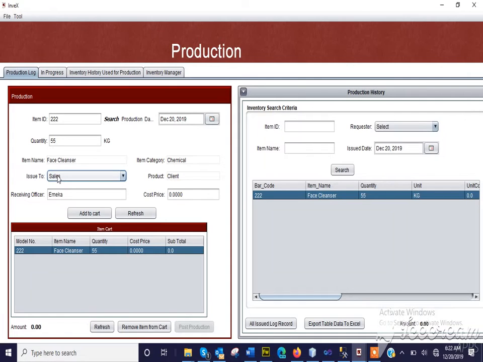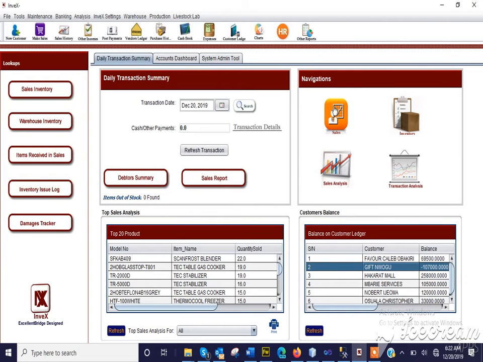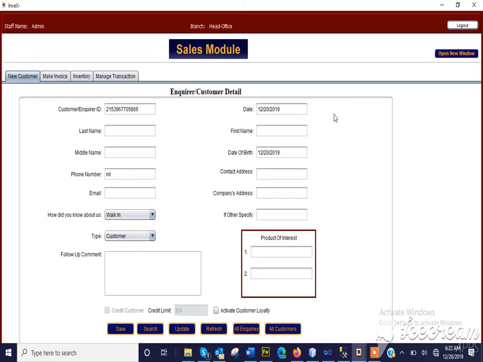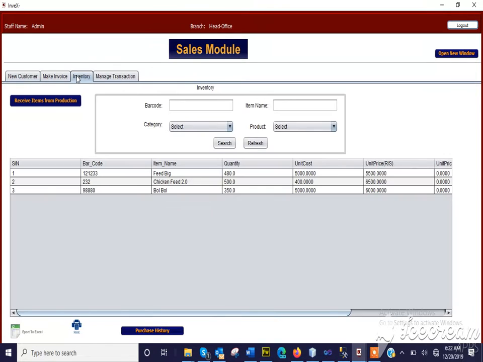Okay, but now we have issued it to sales. That's 55 kg of face cleanser produced today. You can see I selected today, and it showed me that. If I go back to sales, this is the sales model, and this is the inventory I have in sales.